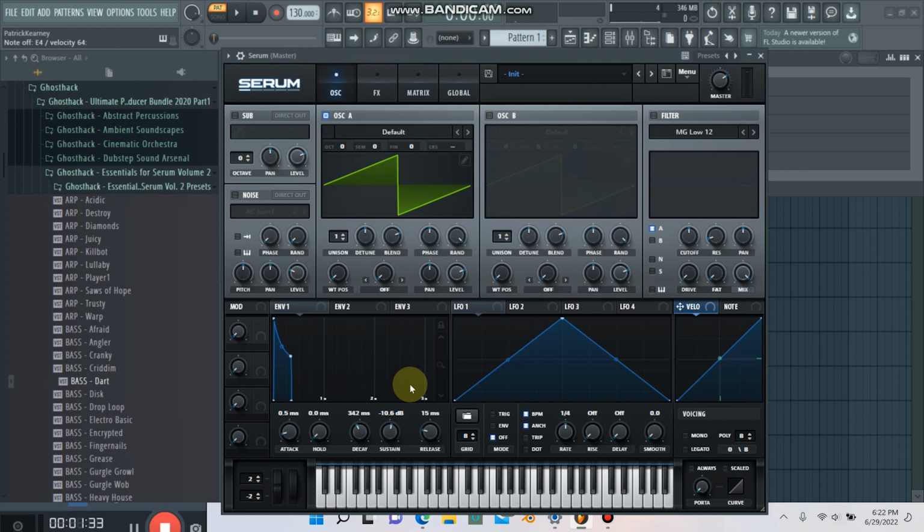And we can just grab the release and open that up just a tiny bit like that. Might actually want to bring the decay in just a little bit more. And you can play with the sustain, maybe bring that down just a bit more there. So now we're starting to get a little bit of bounce.